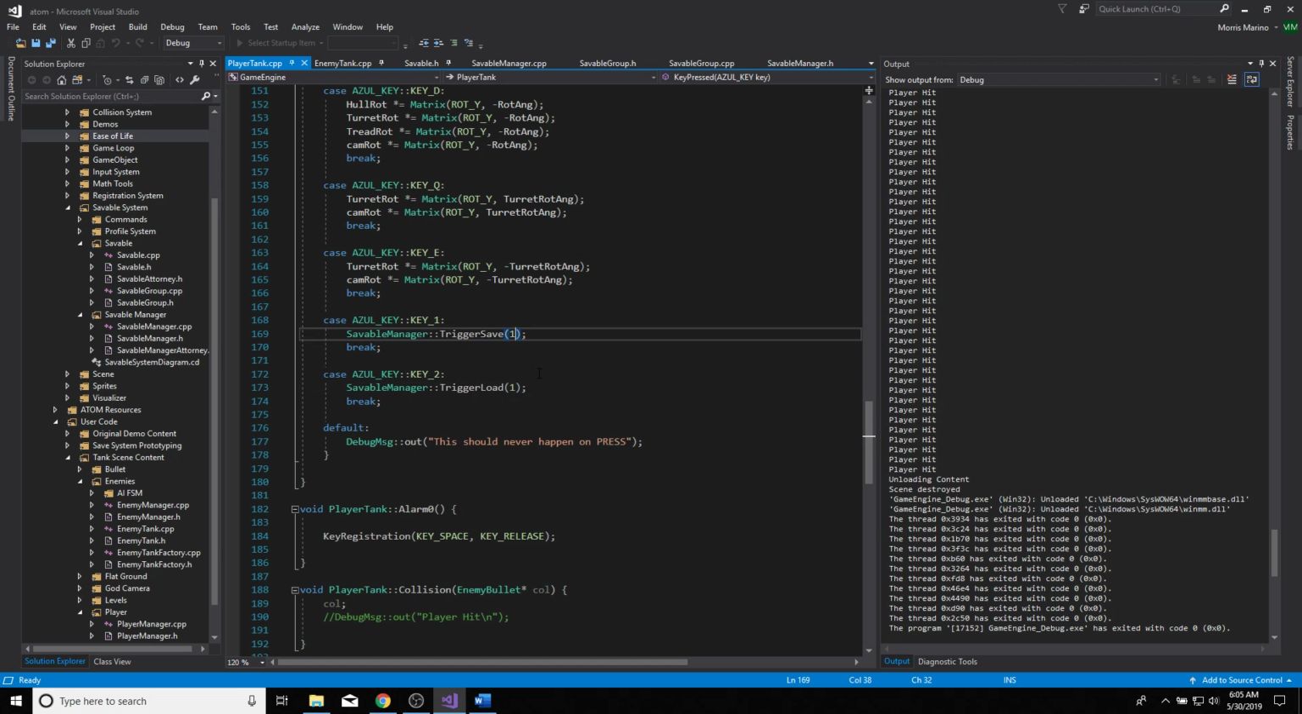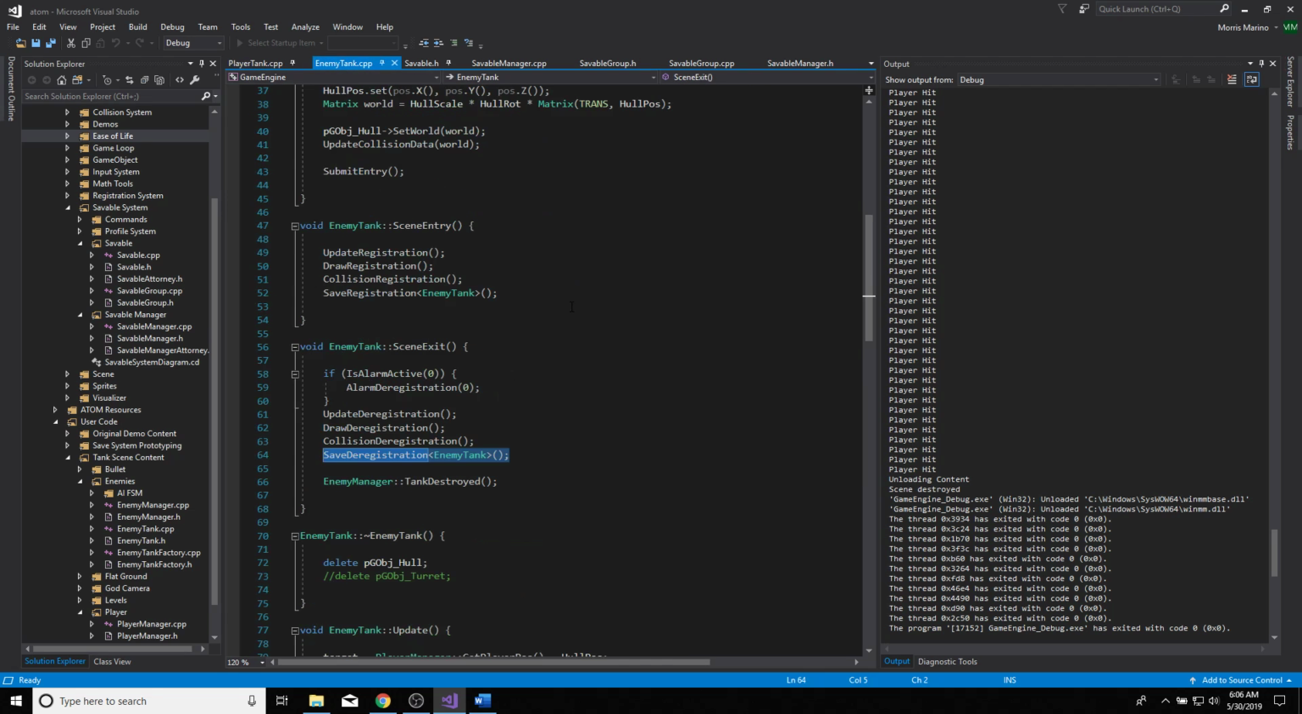So you can have as many saves as you want. Currently, there's no hard cap. I may change that, but I don't see a reason to. Right. So, yeah. Oh, also I should note that this is not in every single class. For example, the enemy tank does not have it.